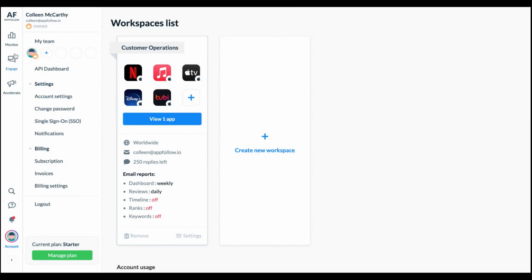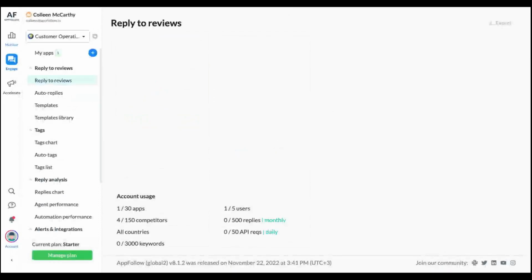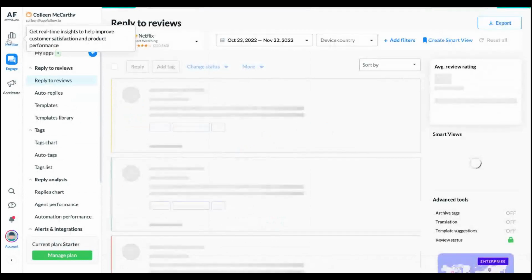Going back, we have the 3 workflows outlined in AppFollow. So it's Monitor, which I'll bring you to. Bear with me as I switch screens from our live session to AppFollow. Sometimes it gets a little slow, but that's okay. We're going to click on Monitor.